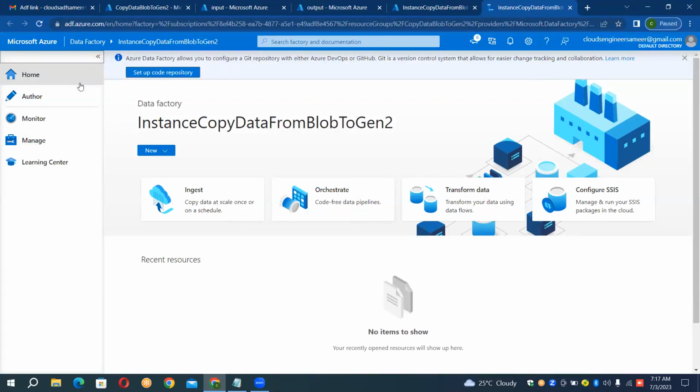So now guys, tell me how to start the session. Can you see here, all of you? From the left blade, you have these, which are called tiles: author, monitor, and manage. These are the three tiles you have. Anyways, the home will drive you back to the home page. That's different. And the learning center is where you get some documentation and all.